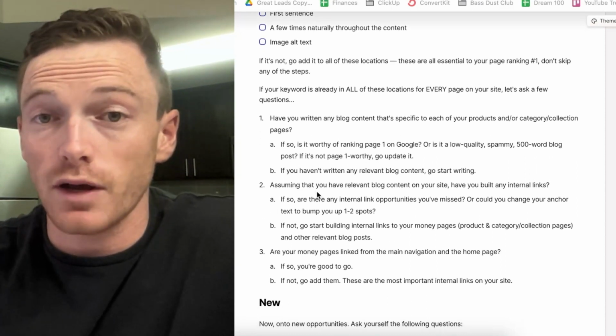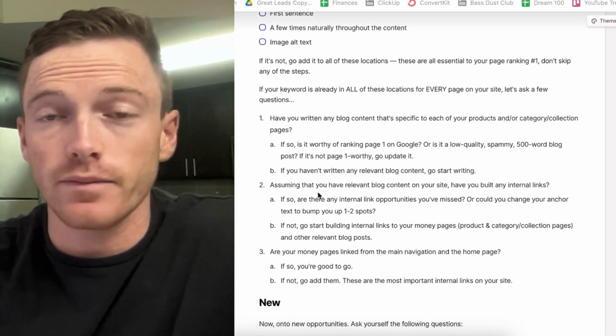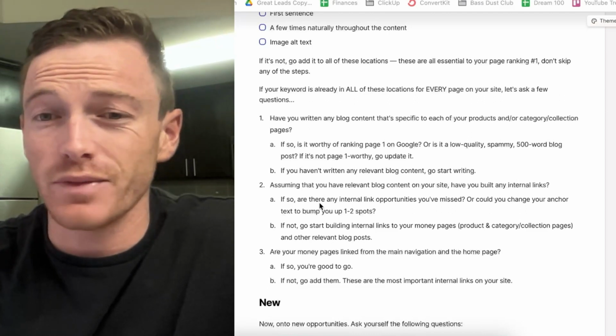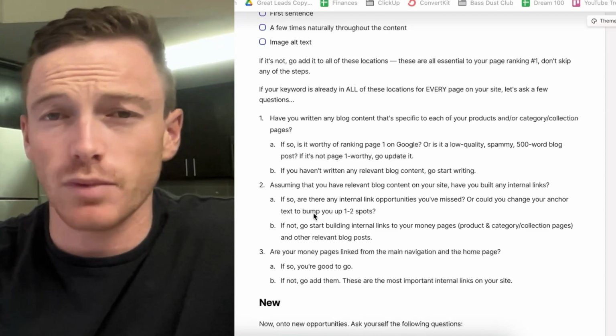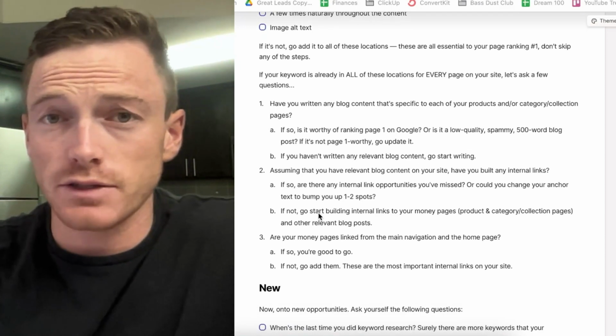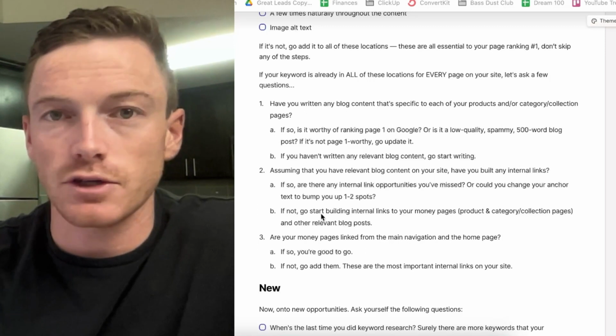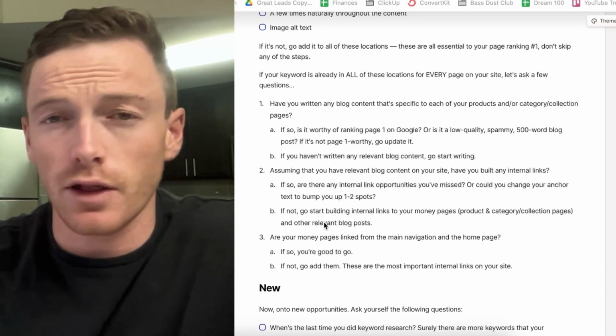Assuming that you have relevant blog content on your site and it's high quality, have you built any internal links? If so, are there any internal link opportunities you may have missed? Or could you change your anchor text to bump you up one or two spots? If you don't have any internal links, go start building them right now. Build them to your money pages, which are your products and category pages, and to other relevant blog posts.